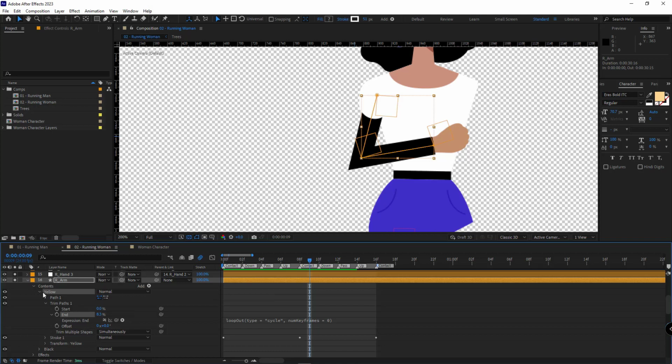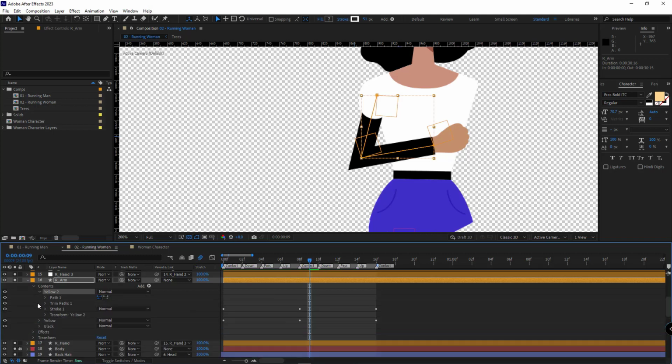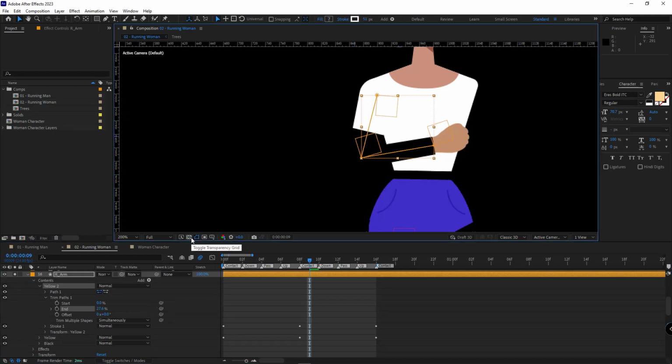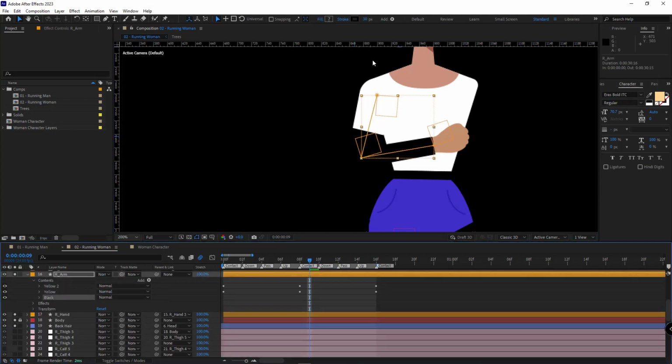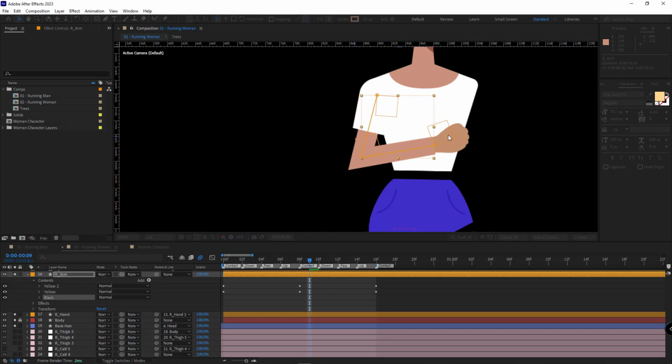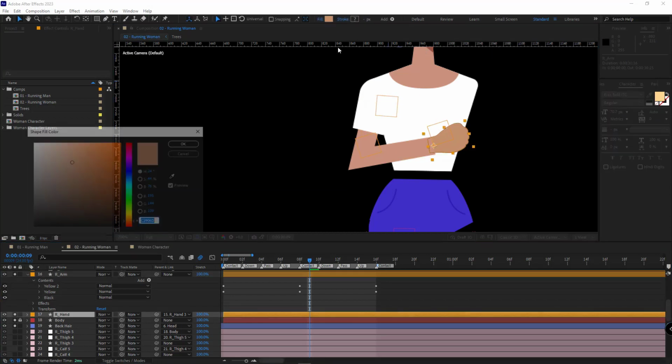And then I duplicate this yellow part. In the stroke, I want this part to be capped like this. In the stroke, I set the line cap to butt cap. And in the trim path, I lower the end width just like that. And then I recolor the lower part the same color as the skin. I do the same to the hand as well.